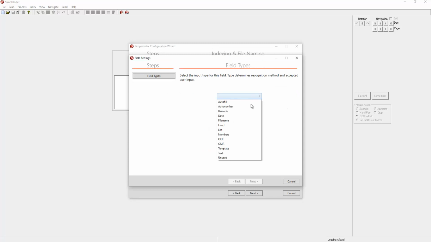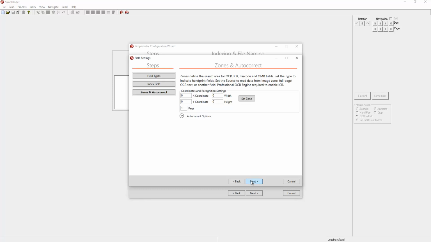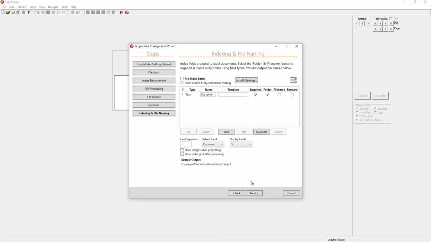Let's add another field. And so again, we're just going to make it text. Next, and we'll call this one invoice number. And we'll make it required as well. We'll make it the file name, so when we get into that customer folder, we're going to name our PDF by the invoice number. That's one of the values we're going to use to put that name on there. And then what's next here? And we're going to skip zones again. We'll skip the template control. So now we have that one.